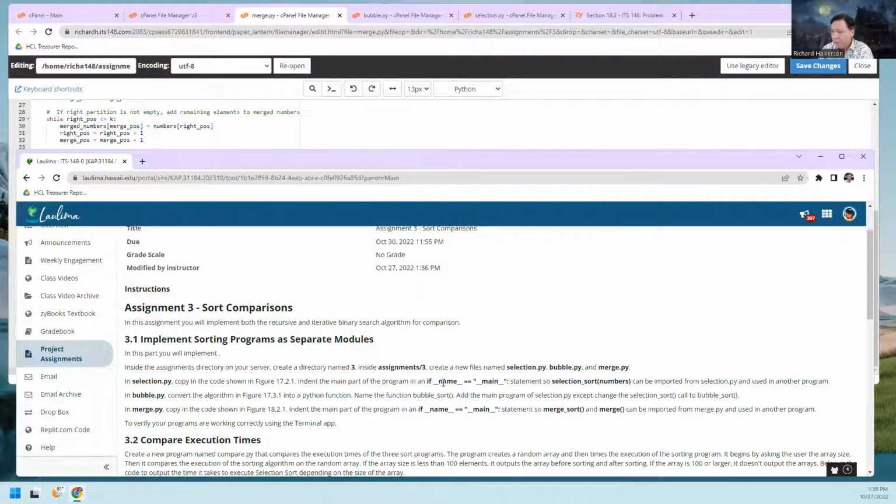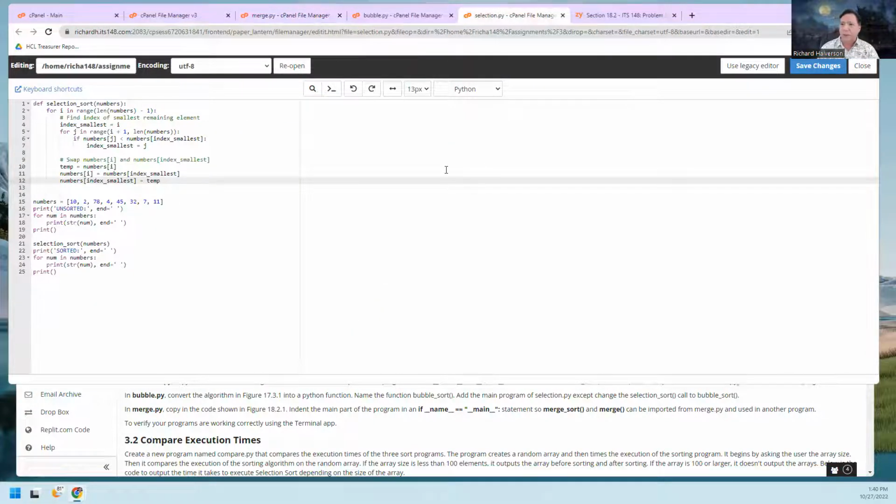Indent the main part and put this here, so this thing can be imported from this to another. Okay, so we're going to start with this one. And so this is the selection sort.